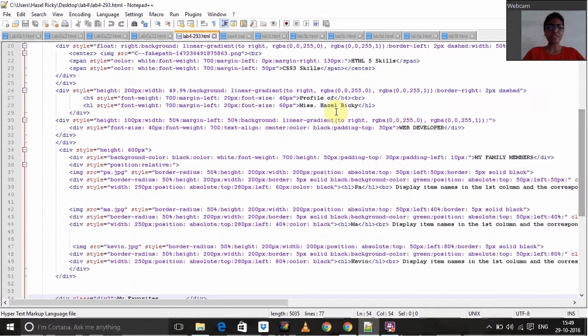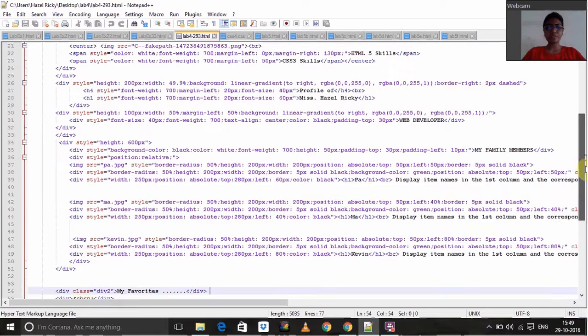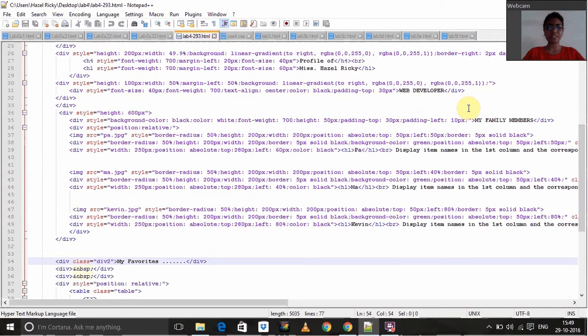Then we have the profile of Miss Hazel Ricky, which comes on the left side of the page. When I mention web developer, it comes on the right side of the page. Then I have images of my family members, my father, mother and my brother. That comes in a circular form, as I have mentioned border radius, and when I hover on top of it, it displays the particular image, and when I don't hover, it has a green background color on top of it.